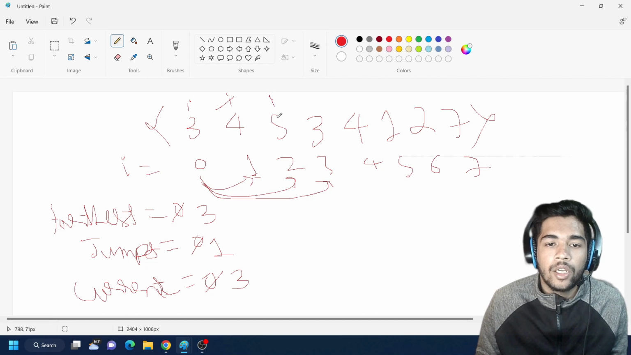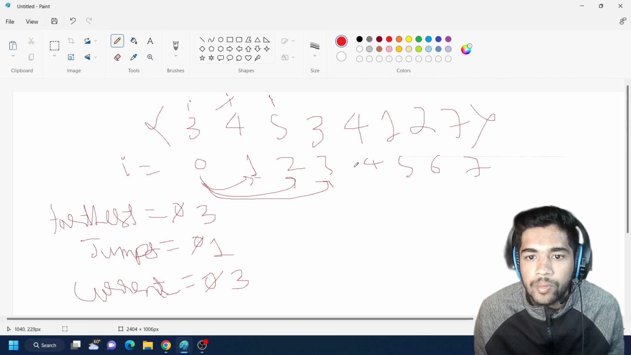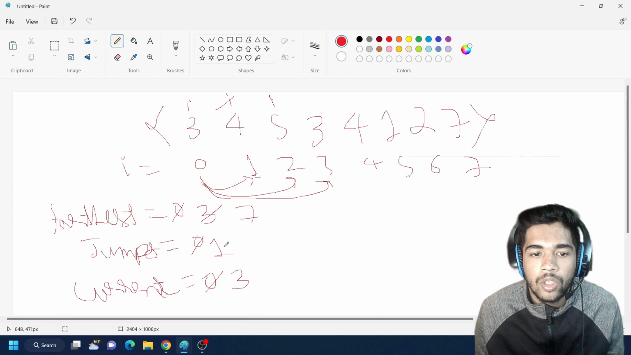Then we can move our i here. From 5 we can move another 5 steps, that will be 1, 2, 3, 4, 5. That is, we can reach up to the 7th index. So yeah, we can do this. Then after that we can move our i to here, and from 3 we can move up to 1, 2, 3, that is 6. 6 is less than 7, so we won't update our farthest.